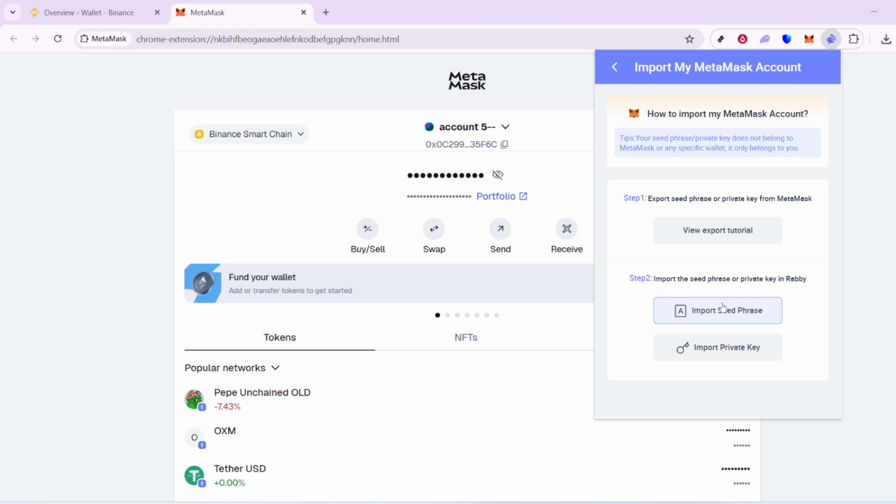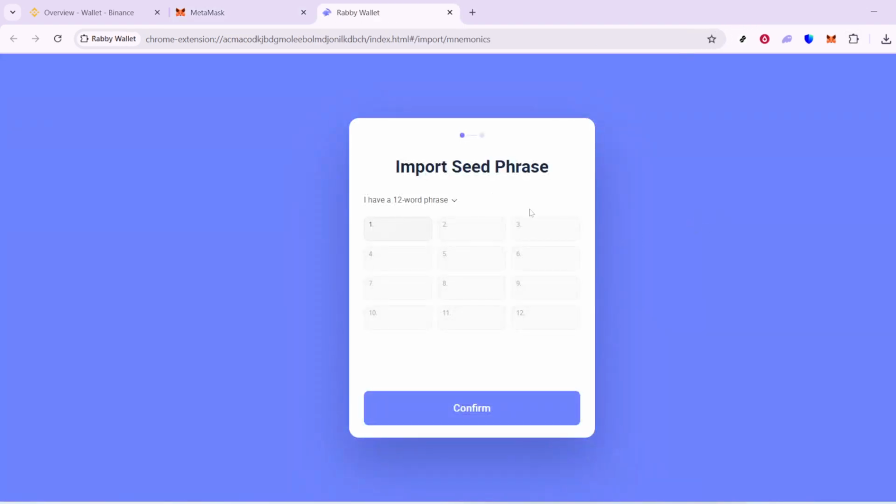After you've selected your accounts, you'll see a Next button. Go ahead and click Next, followed by Connect. This action establishes the connection between your MetaMask accounts and Rabby Wallet, allowing you to interface with your crypto holdings more effectively. Congratulations, you're now connected.